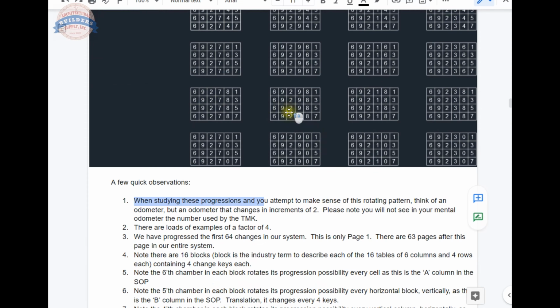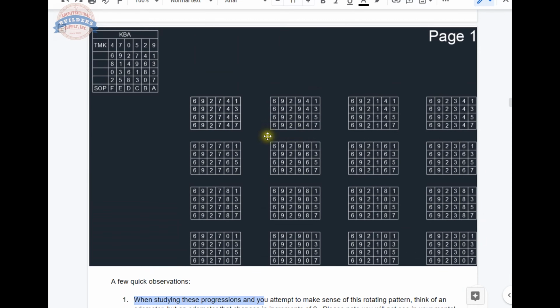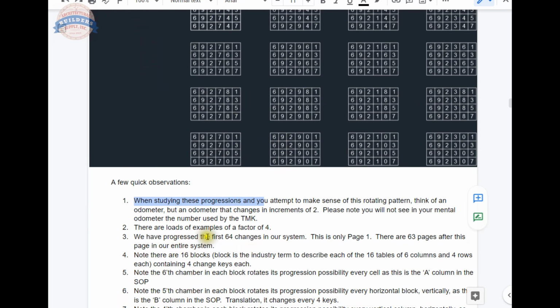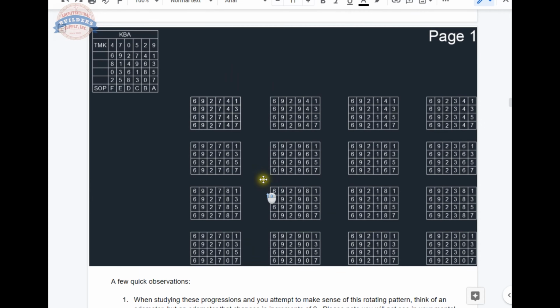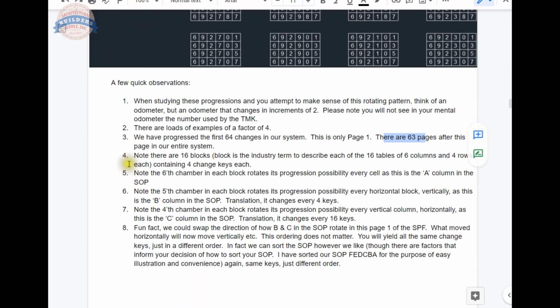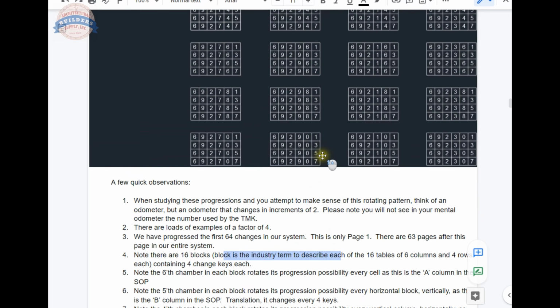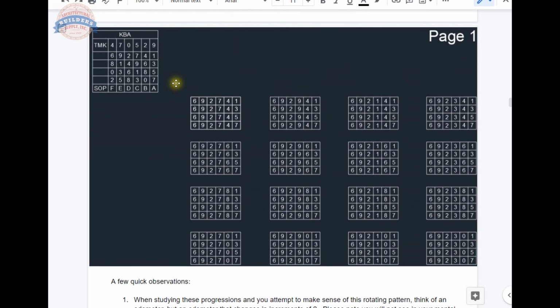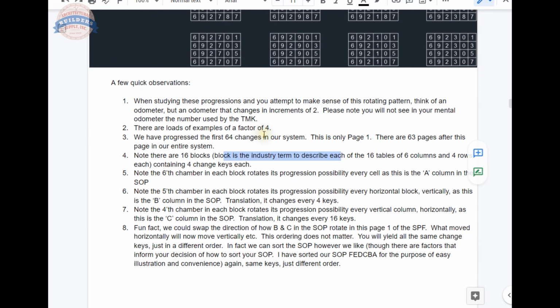There are loads of examples of factors of 4. We've talked about that already. Lots of 4s in here. We have progressed the first 64 changes in our system, and this is only page 1. There are 63 pages after this page, and I'll show shortly what page 2 would look like. Note there are 16 blocks. Block is the industry term to describe each of the 16 tables of 6 columns and 4 rows each. So 16 blocks, 4 times 4. You've got 6 columns, 4 rows, 64 changes on a page.